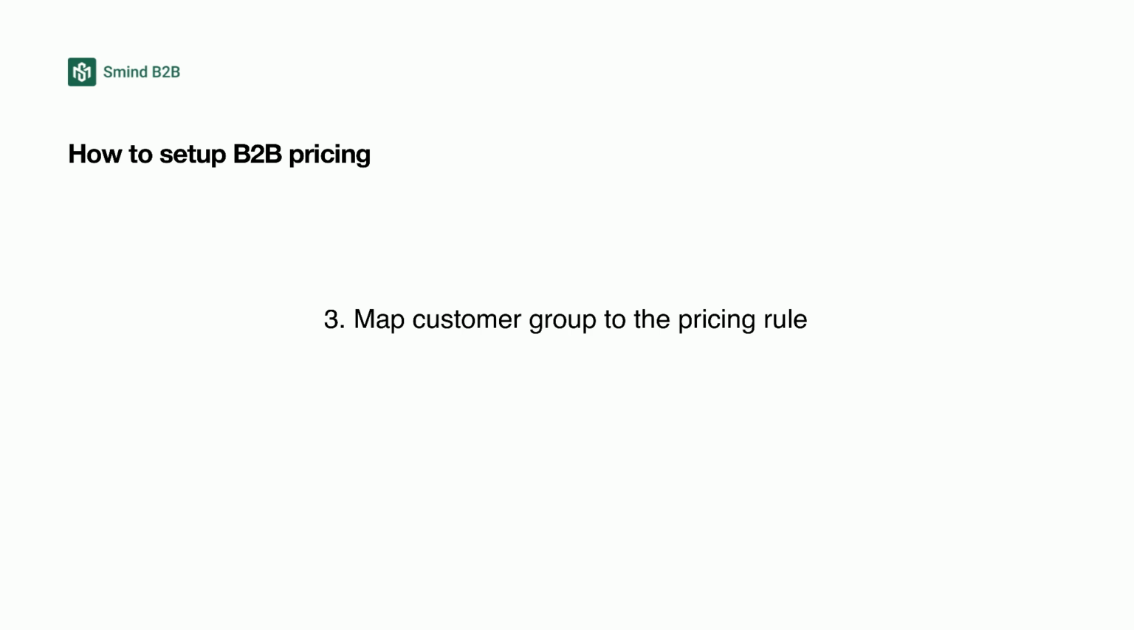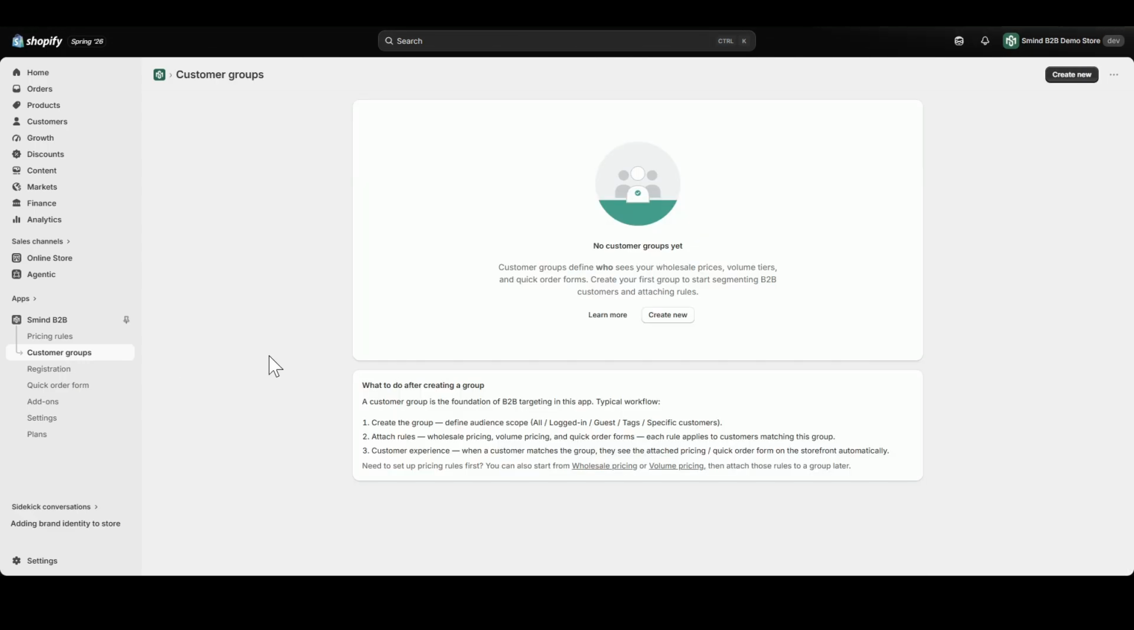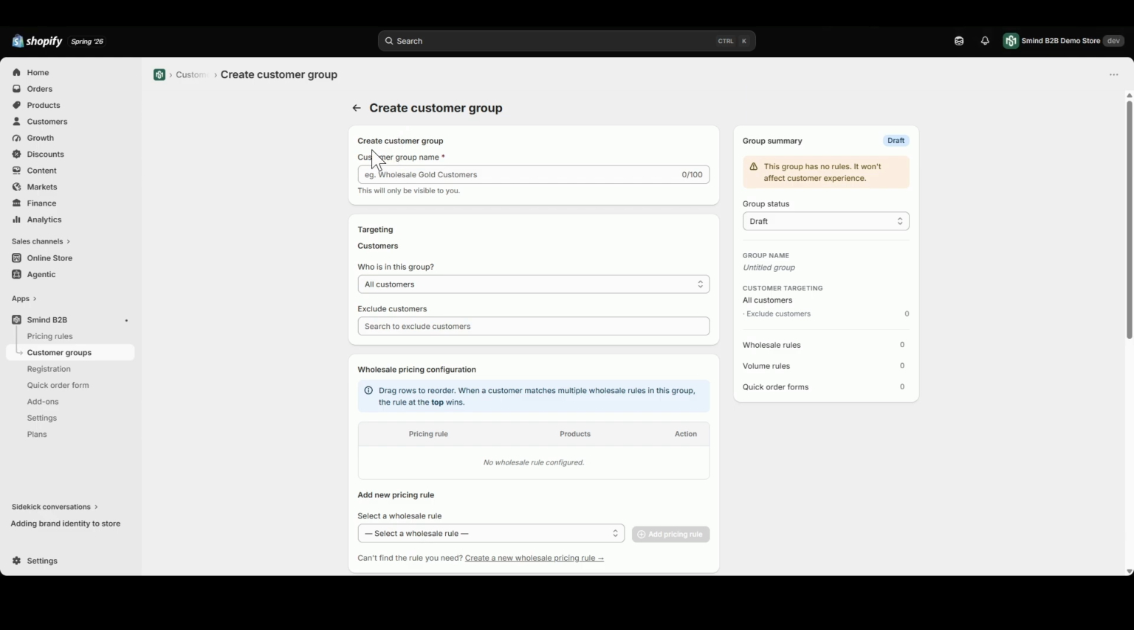So let's get started. Starting from your main Shopify admin dashboard, under Smind B2B, click on Customer Groups. To kick things off, click the Create New button. You can grab the one right in the middle of the screen or the one up in the top right corner. First, let's give our group a name. In the Customer Group Name field, I'm going to type in All B2B Buyer. Don't worry too much about making this perfect because this name is only visible to you on the back end.